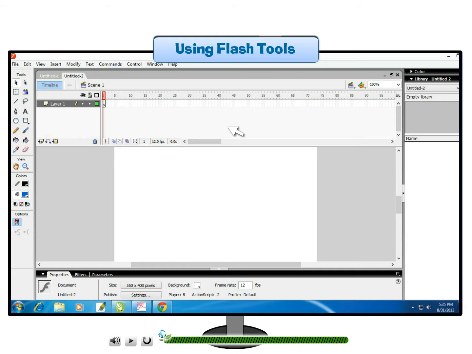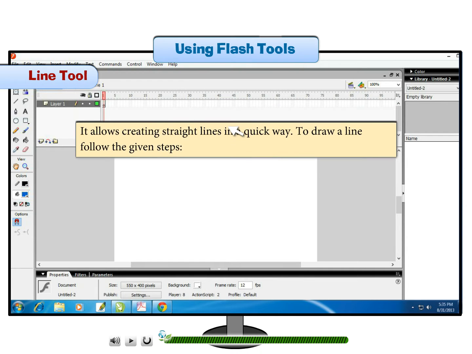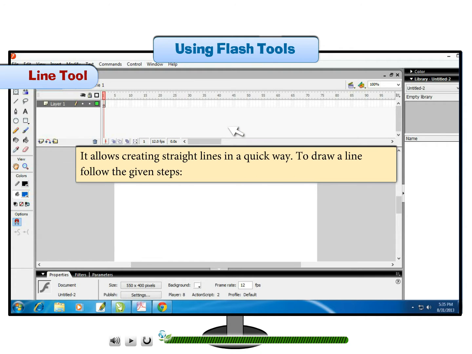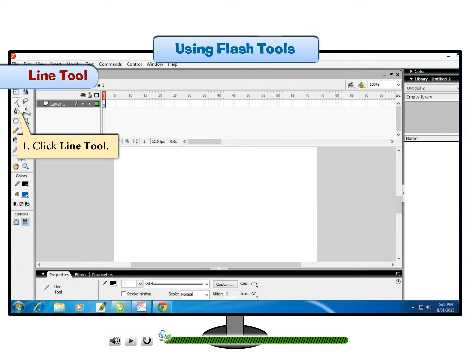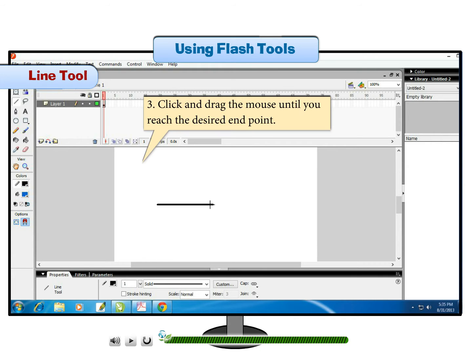Using Flash tools. Line tool. It allows creating straight lines in a quick way. To draw a line, follow the given steps. Step 1. Click Line tool. Step 2. Change the stroke color, style, and height from the Property Inspector as per your requirement. Step 3. Click and drag the mouse until you reach the desired end point.